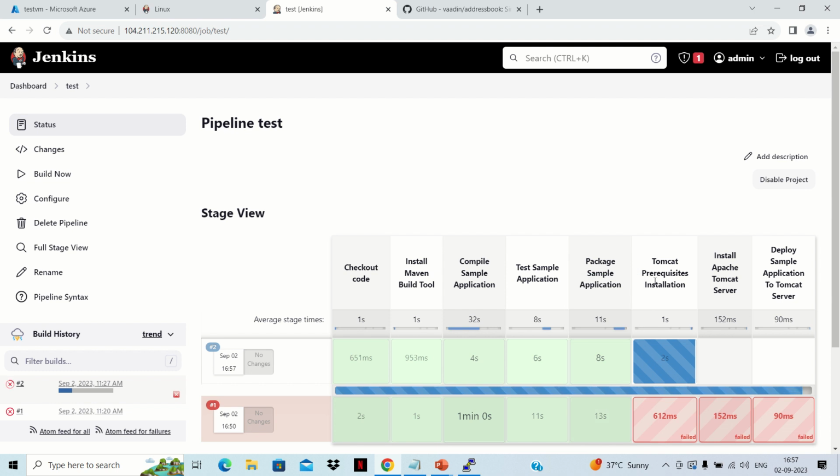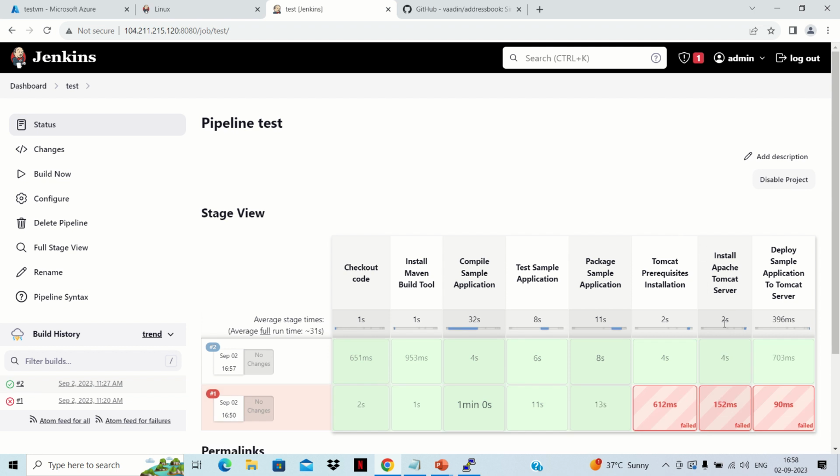Let's see what the Tomcat prerequisite is. Okay, so this time it is green, so looks like our setting is working. It is now installing the Apache Tomcat server, so it is done, and now it is deploying. Okay, so deployment of the sample application is also done. So one thing you can see is that all these things are now green, so our pipeline successfully got executed and deployment of the sample application is also done.